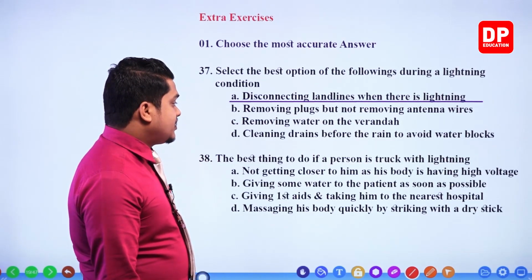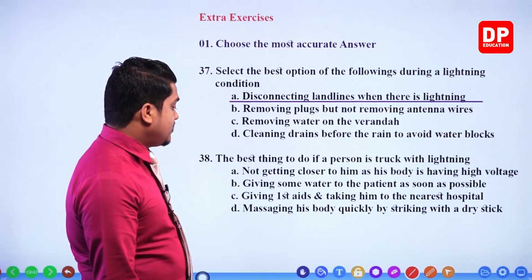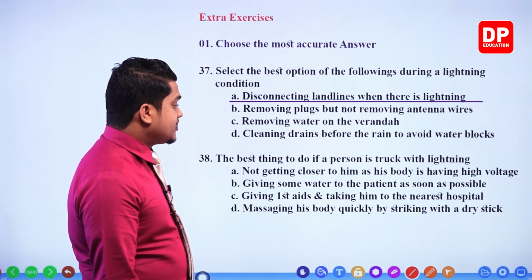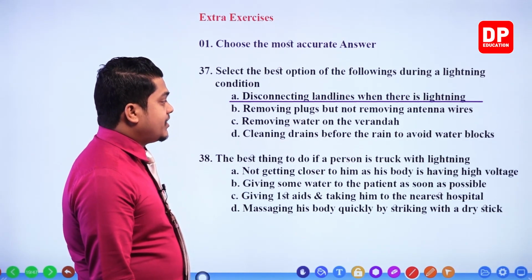Giving some water to the patient as soon as possible. Giving first aid and taking him to the nearest hospital. Massaging his body quickly by striking with a dry stick. So the correct answer is what? Very simple, my dear children.